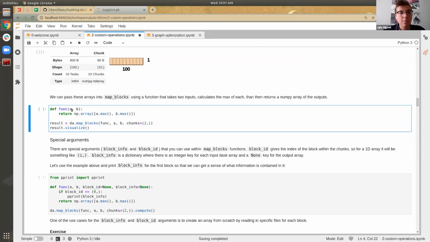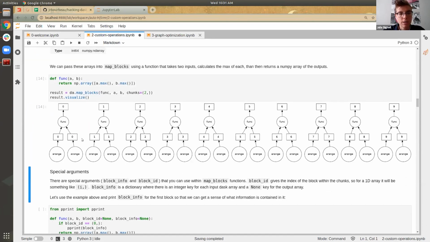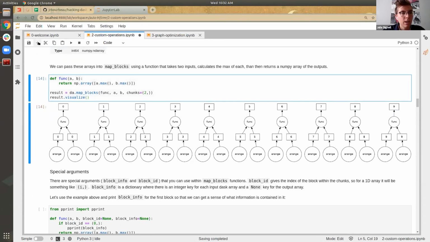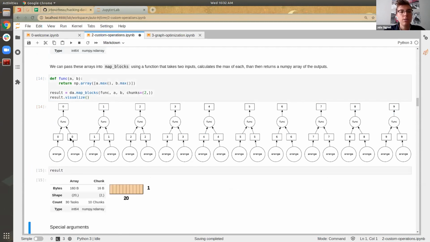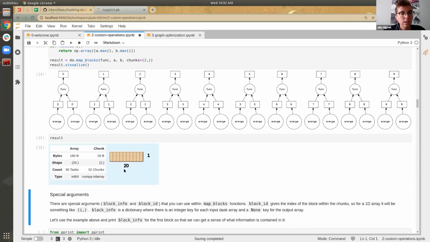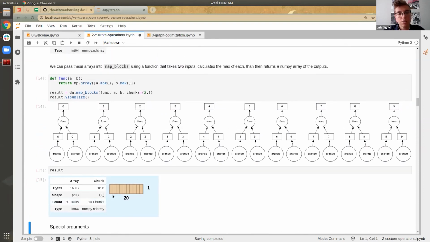How we do that is we can write a function that takes in two arrays. So this function, for instance, takes in A and B, gets the max of each, and then returns a NumPy array with those values in it. So we can call map_blocks with our function and our two arrays, and then we'll specify that the output will have this chunk shape of 2. So let's see what that looks like. You can see each of the little chunks from A and B going into the function and then coming out the other side. And if we just look at this result, it has a shape of 1 by 20. So it's 10 chunks, each with shape 2.